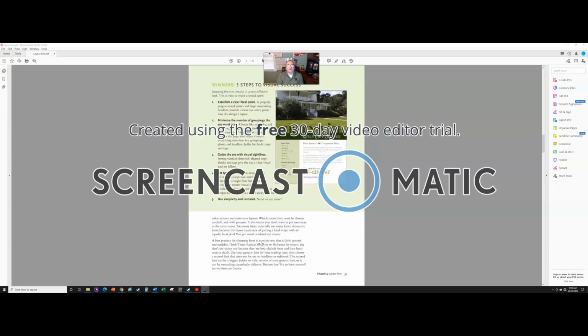We're briefly going to talk about 5 steps to visual success. 1. Establish a clear focal point. A properly proportioned photo and large contrasting headline provide a clear eye entry point for this design's layout. Number 2. Minimize the number of groupings the eye must scan. Cluster like with like and make negative space work, but not against flow. Instead of 4 corners and clutter all over the page, this layout clusters everything into 4 key groupings: photo, headline, bullet lists, body copy, and tags.